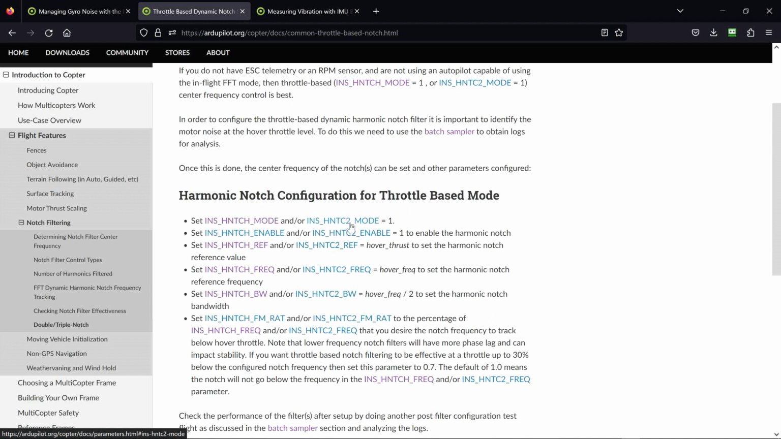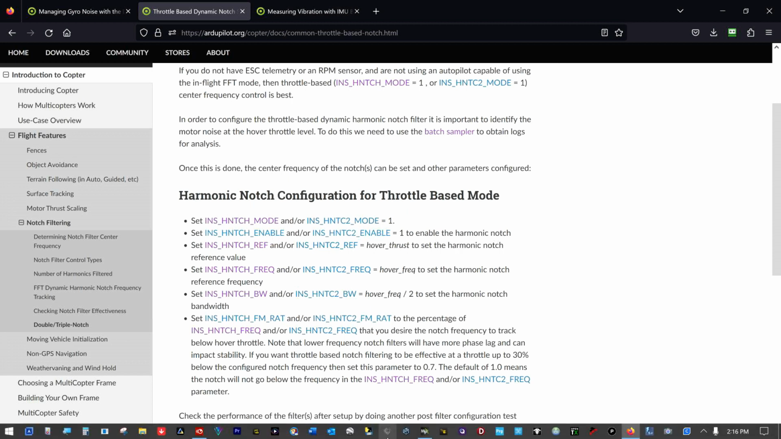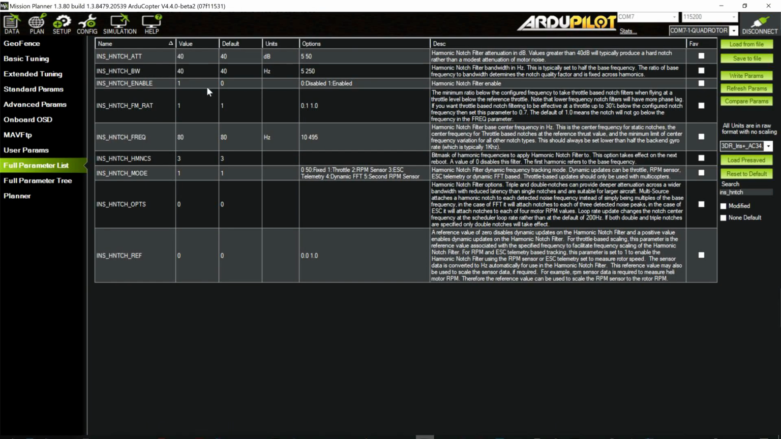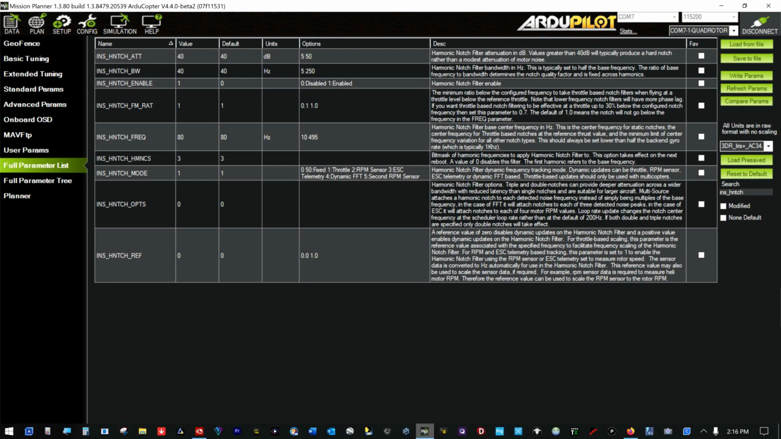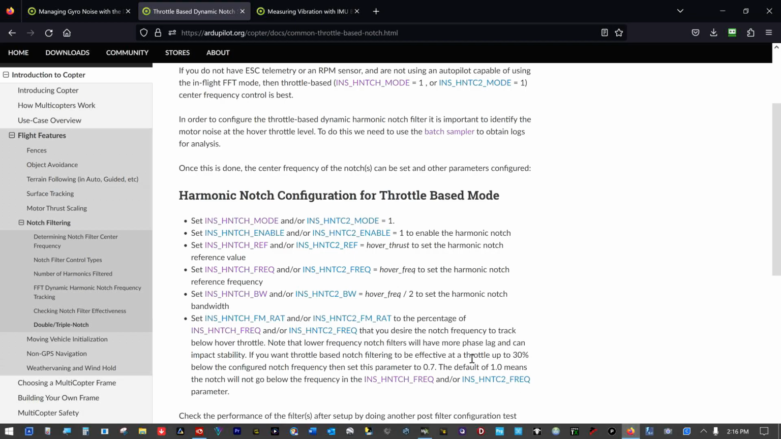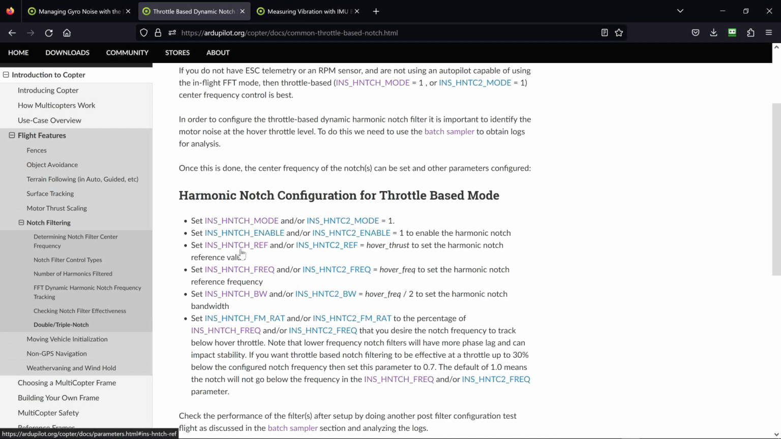Oh, that's mode, to set it to mode. Set hitch enabled to enable that notch filter. We did that. Here we enabled it. We didn't set this one to a 1. That's the default, so that's why that's there that way. INS hitch reference to hover thrust to set the harmonic notch reference value.